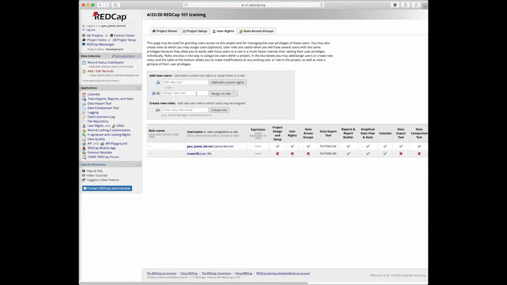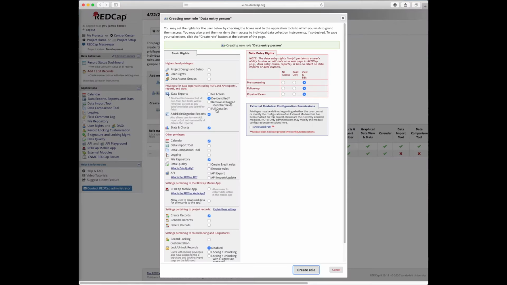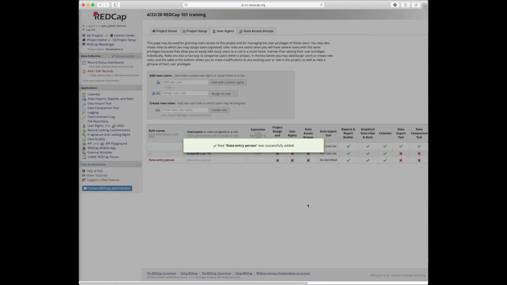I'll also mention the roles here. These are similar to the same menu we just saw for adding a user, but you can create that role and have that as a permanent offering in your project. So for instance, you could have something like data entry person, and you could create that role and set those permissions. So maybe this person has no access to project design and setup. They can only export the de-identified data set, but we're going to let them rename records, for instance. And I'm going to create this role.